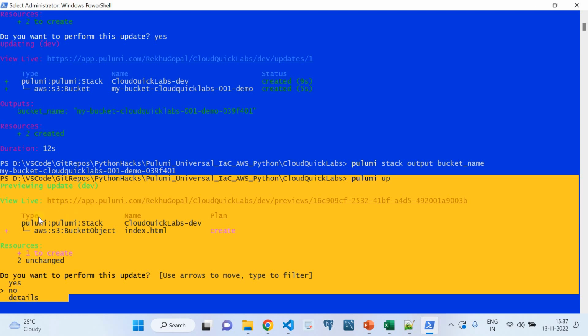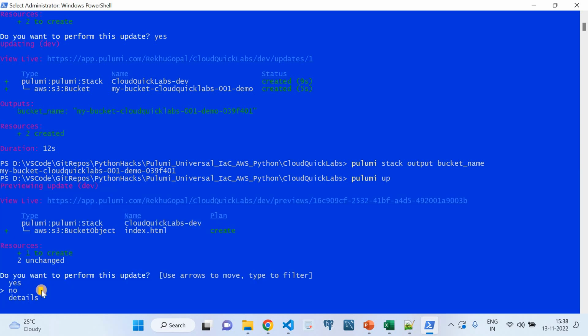In this one, it is telling us that it is doing nothing with the stack first. There is no plan of action on the Pulumi stack, but there is a create operation. It is adding an AWS S3 bucket object with the name index.html in the bucket which we created above. One resource is going to be created and two resources are going to be unchanged. This exactly mimics how Terraform works. Basically all infrastructure as code tools follow the same methodology, and that's the reason Pulumi is also doing that.